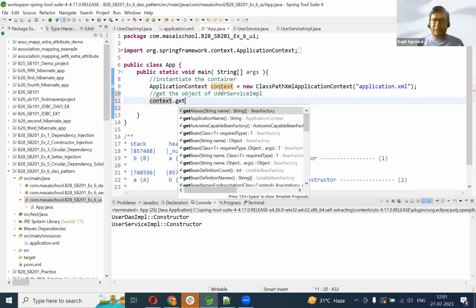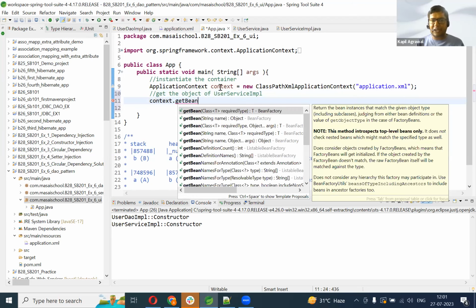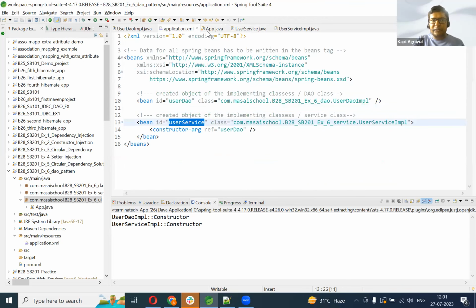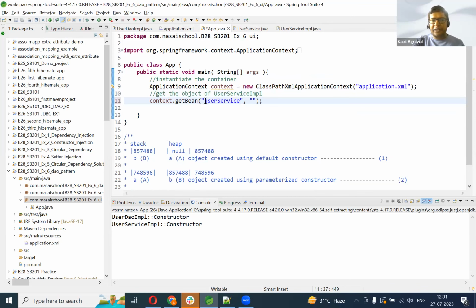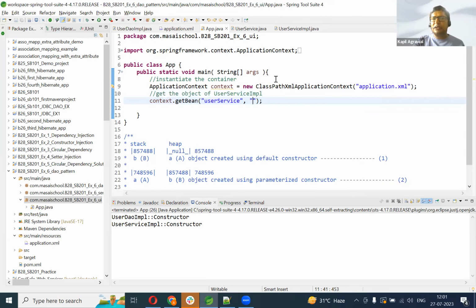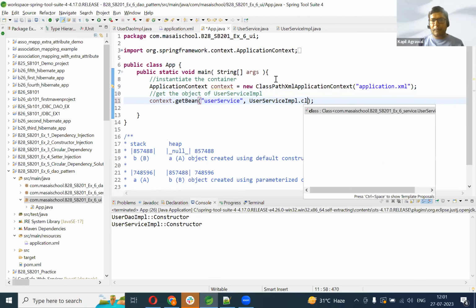To get the object of the user service IMPL, we have to call the getBean method. Into the getBean method, first we have to specify the name. After specifying the name, we have to provide the name of the implementing class. The name of the bean is going to be user service, and the name of the class is going to be user service IMPL dot class.